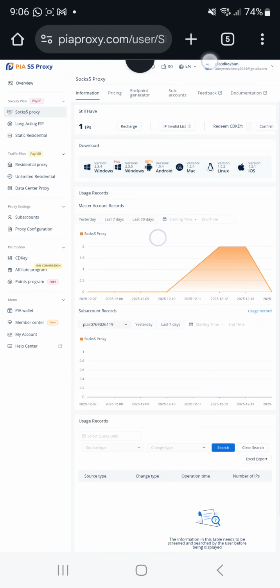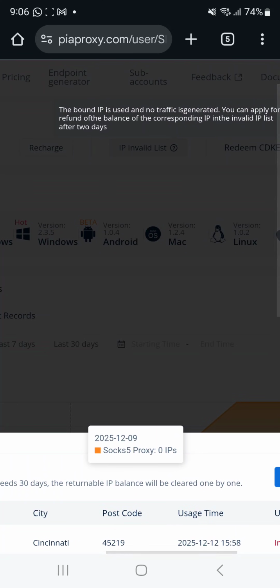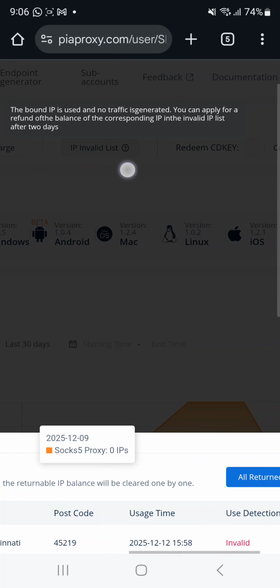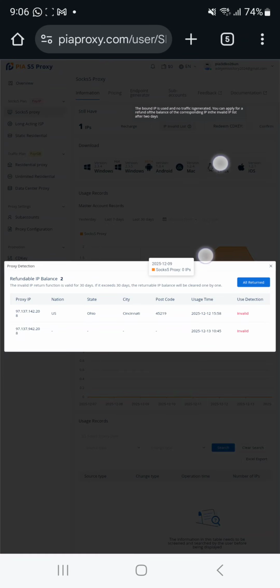Let me show you how many days it will take for your IP to show up there. You see, if the bound IP is used and no traffic is generated, that means you did not use it to do anything, it does not work, you can apply for a refund of the balance of the corresponding IP in the invalid list after 2 days. Not the one that you used for 5 minutes, that worked for 5 minutes and then stopped working. But as long as you did not use any traffic and nothing worked at all, it is going to show up here, and you are going to refund it.